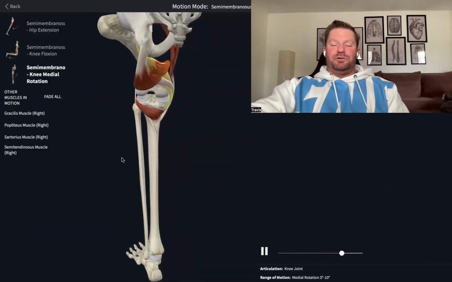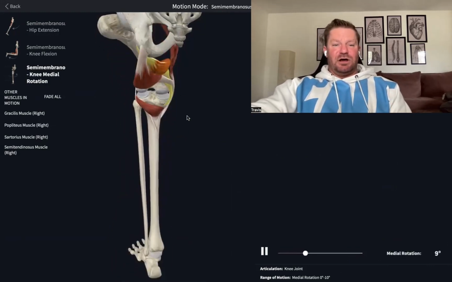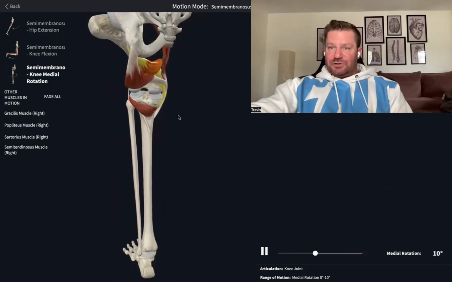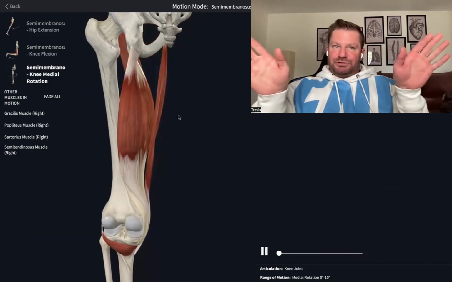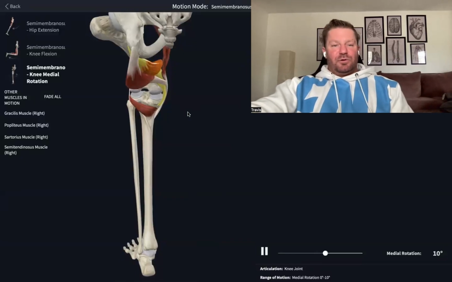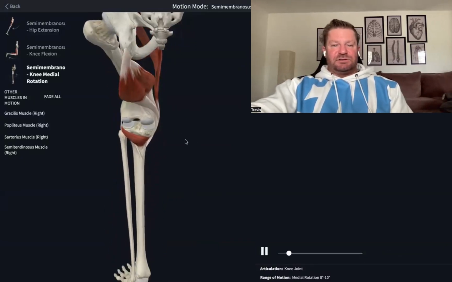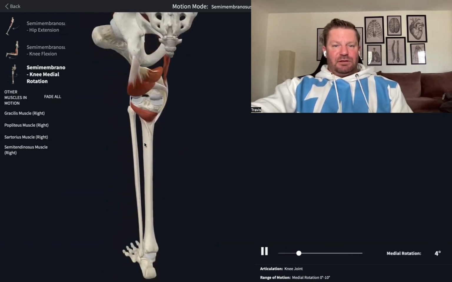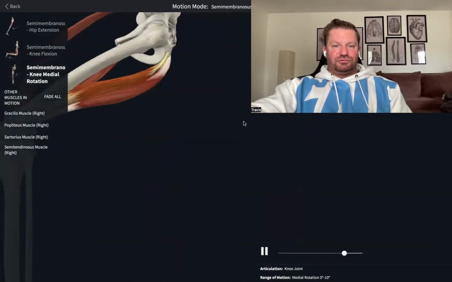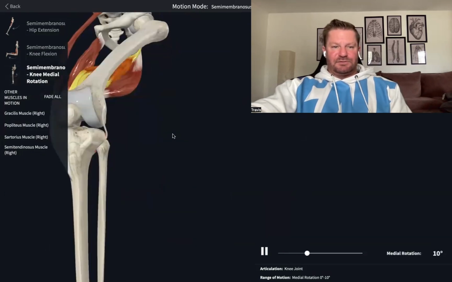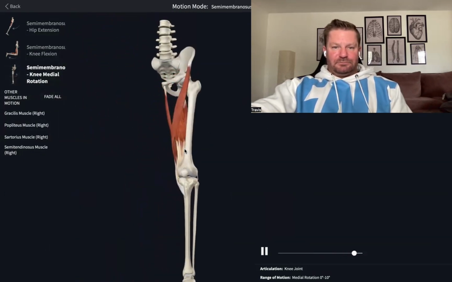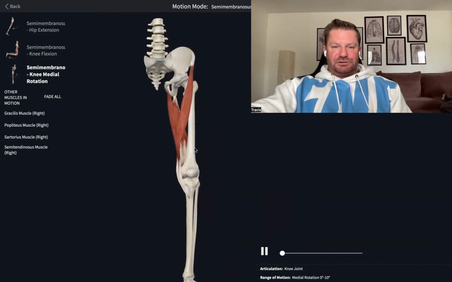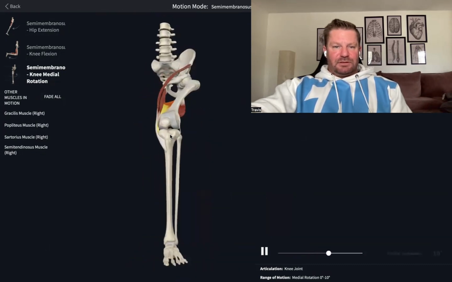And so this is in the open chain. Open chain meaning your foot is not on the ground. So if you're doing maybe a hamstring curl, lying hamstring curl, and you put your feet more in, you're going to activate your semitendinosus, semimembranosus a little bit more. Let me get the anterior view of this for you. You can see as we go medial rotation right there.